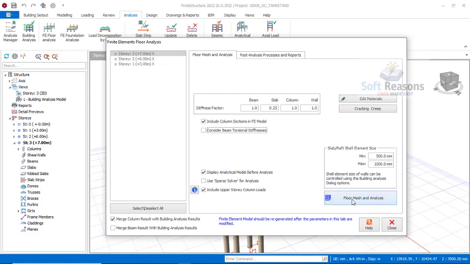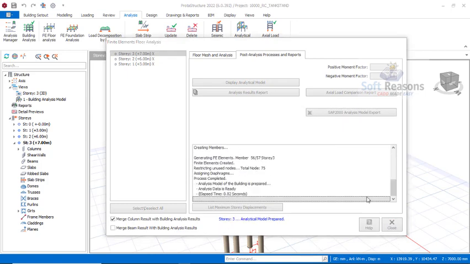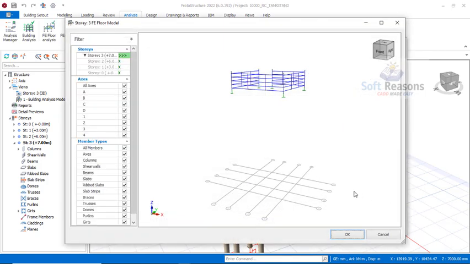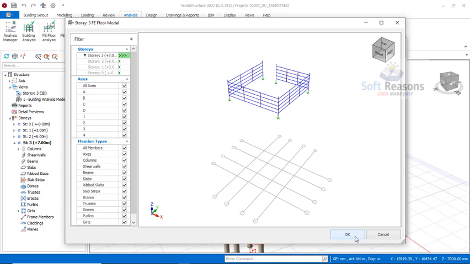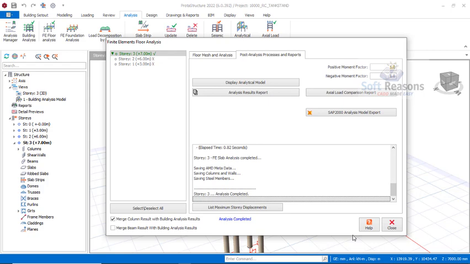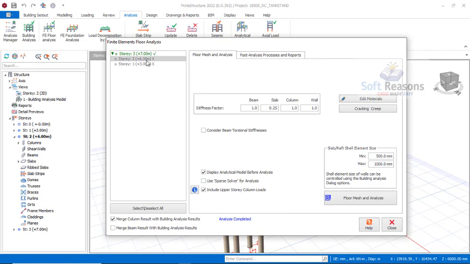So we click on the floor mesh and analysis right there. So that is going to carry out the analysis, and then it's giving us this. So you have to click on the OK options over here. All right, so it is done with just the story 3. So you have to select story 2 this time around because it is a load-chest-down method. So you select story 2 and then click on the floor mesh and analysis.